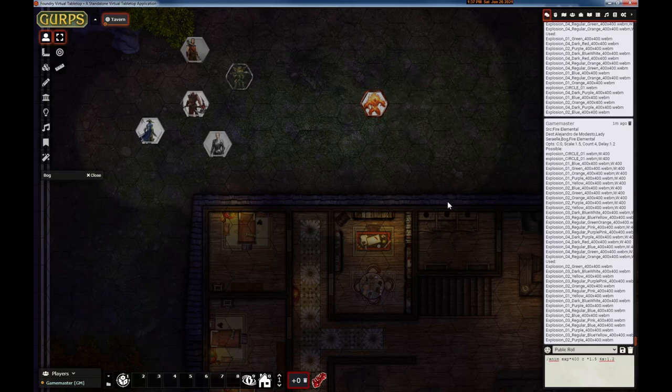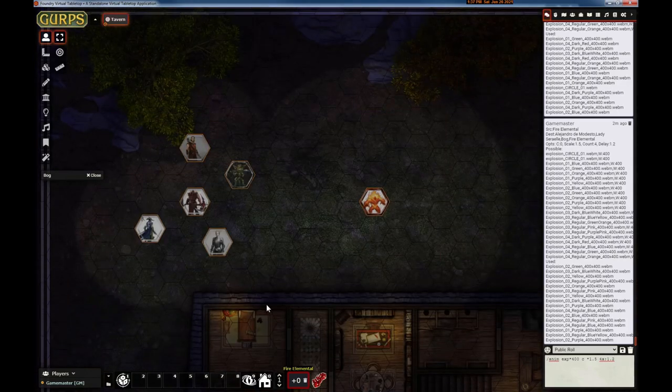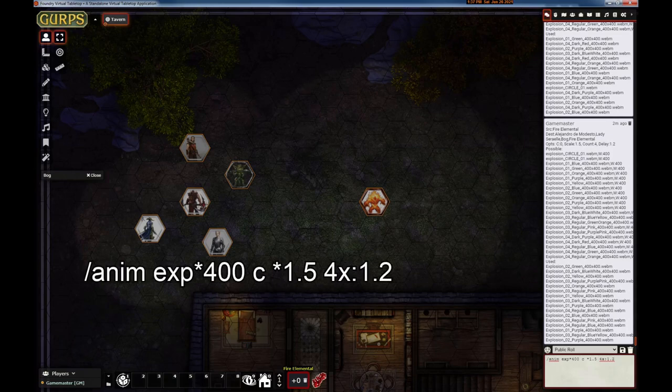And because of this, we've expanded the animation command to be able to use selected tokens as the destinations. Now, a player can normally only select their own token, so this isn't very useful for a player, but it's pretty useful for the GM. So I'm going to select all of these tokens, and I'm going to execute this animation command, which is going to find explosions with the number 400 in them. These are centered animations. I'm going to increase their size by 150%. I'm going to have them execute 4 times with 1.2 seconds in between each.